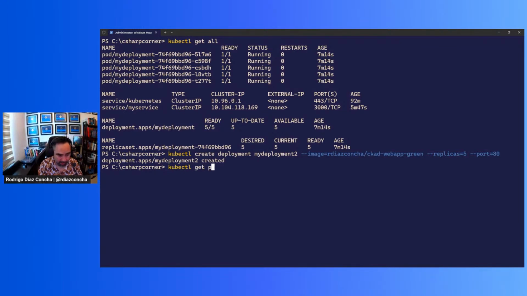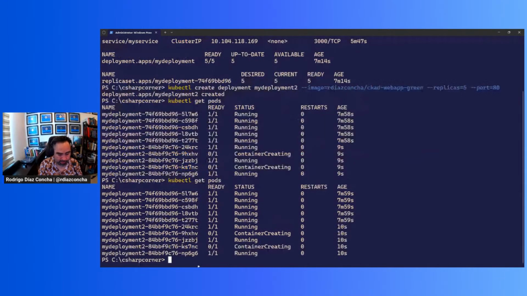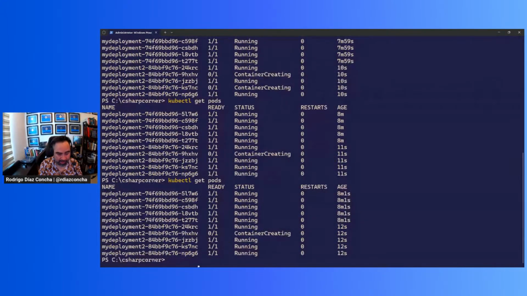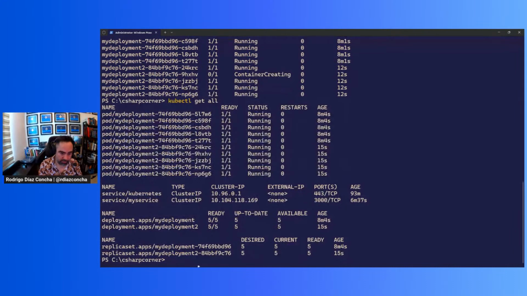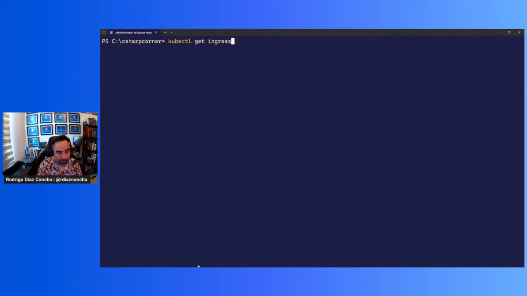kubectl get pods. So those are being created right now. And yeah, I have 10 pods, 2 deployments, 2 replica sets in this particular moment. So now I want to expose this second deployment by using kubectl expose deployment my-deployment-2. And let's name this my-service-2. Okay.